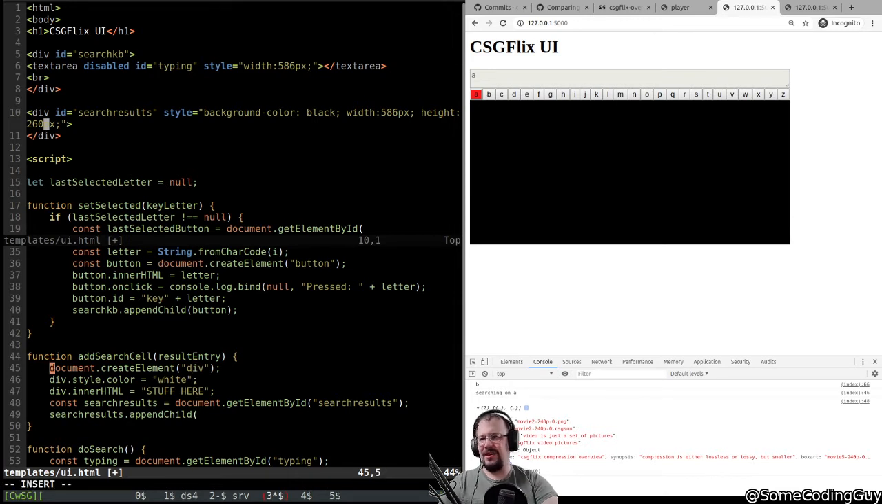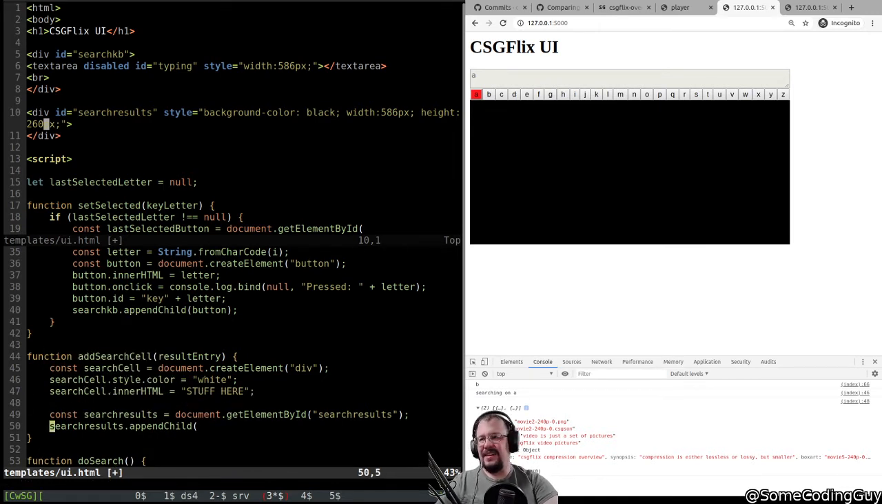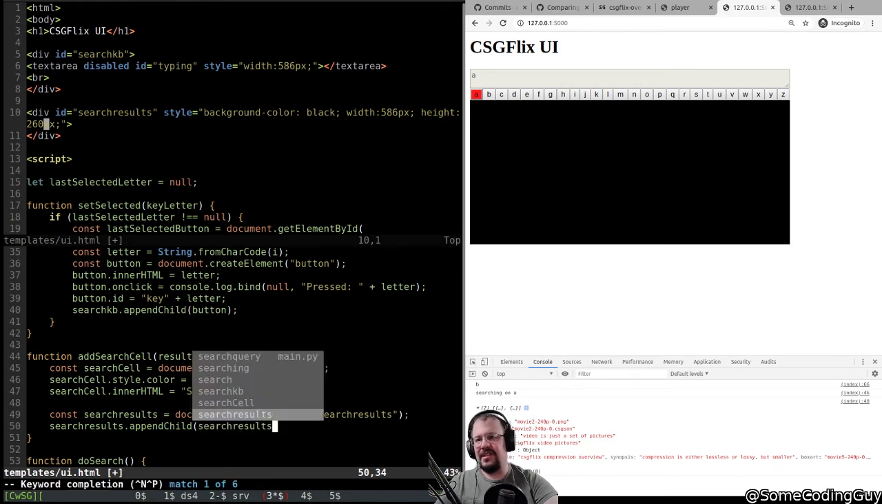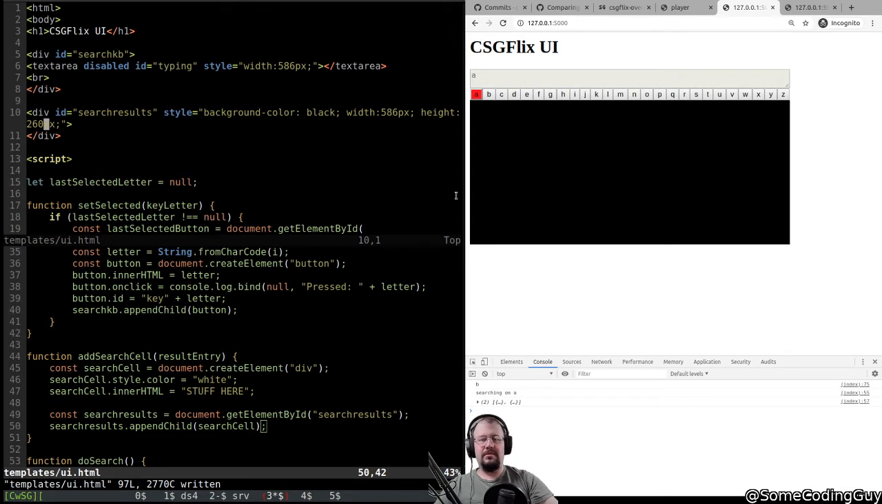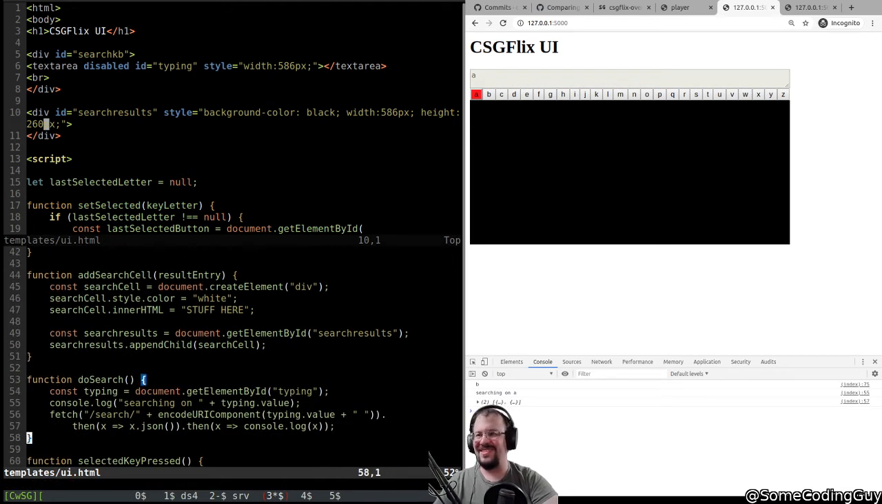It's not called div. Why am I calling it div? This is going to be the search cell itself. It is a div, but that doesn't mean that's what we refer to it as. And we're going to append the search cell here. Okay, so that's cool. Except we're not seeing anything, are we? Let me check, because I think we're not calling this function. Yeah, we're not calling this function.